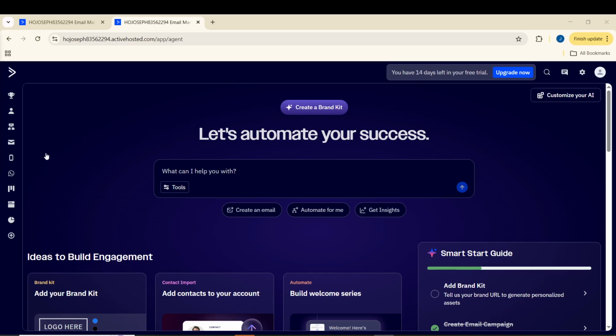In today's video, I am going to teach you how to import HTML code on Activecampaign. This is a helpful skill when you already have an email design built in HTML and you want to use it inside Activecampaign as a reusable template. By saving it as a template, you can quickly create future campaigns with the same layout and styling, without rebuilding everything from scratch.